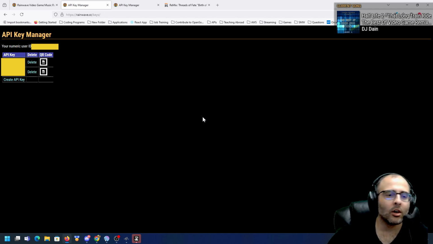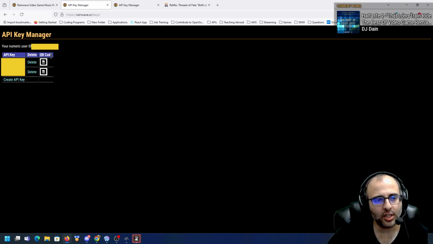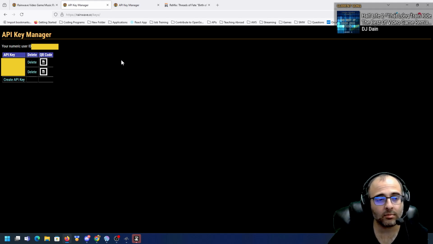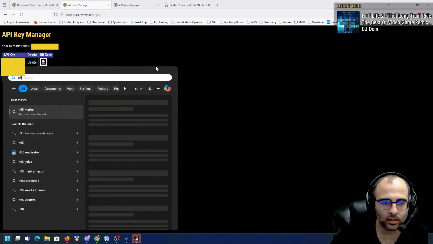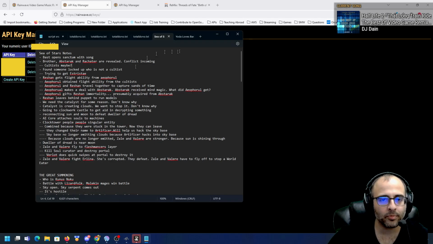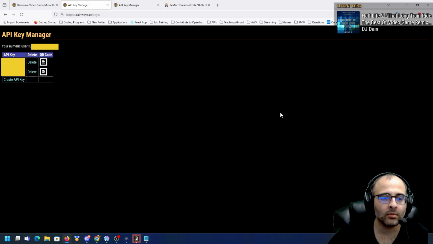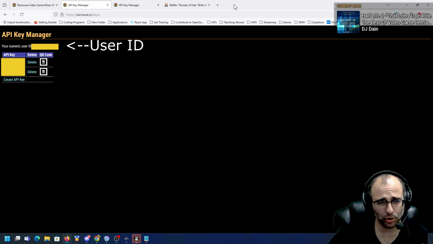Okay, so what you're gonna do is once you're at the API key manager screen, you'll click on create API key, and it will simply create it for you. You'll get a code, a series of numbers and letters. So save that. Maybe open your notepad, paste it in there, and save it as something like Rainwave API key. Okay, so now that we have the API key, we're also gonna get your user ID.